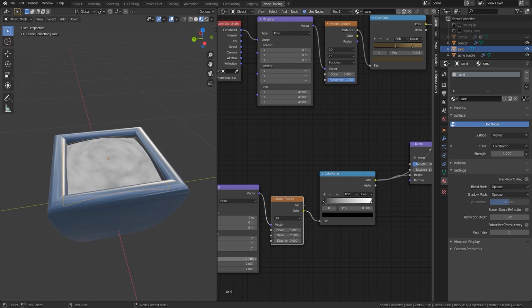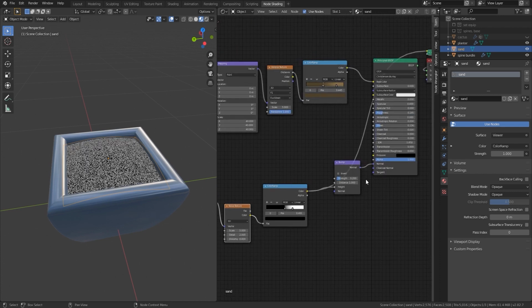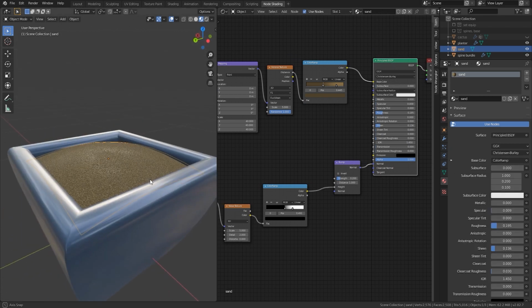Increase the mapping node's scale to 25 and increase the contrast by bringing these color markers closer together on the color ramp. Holding Control and Shift together, click on the principled shader to see the entire material.